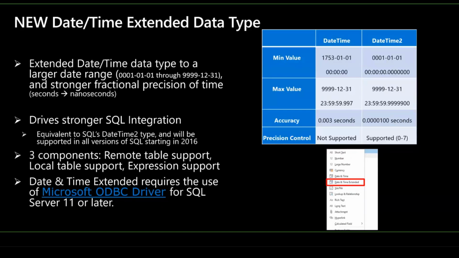But all in all, this is a huge investment for us as we continue to push on integration plans with SQL, and developing a new type that can be readily used from Access to and from SQL will definitely help drive this goal.